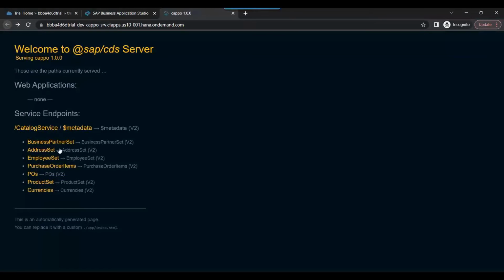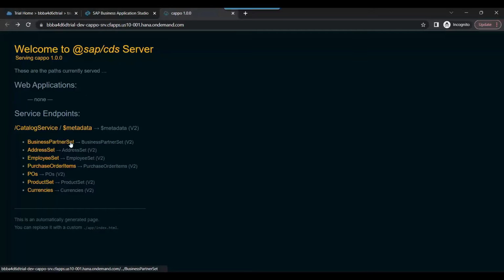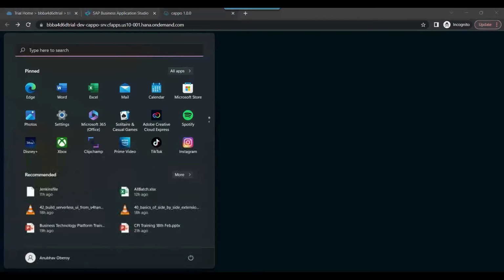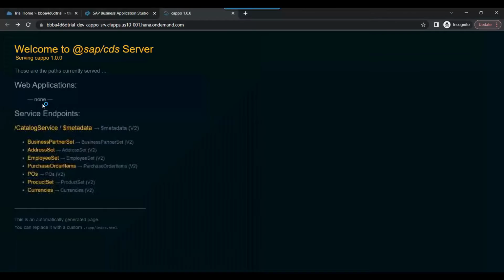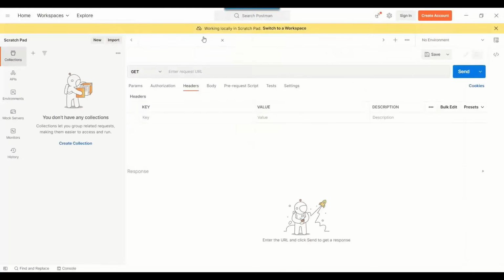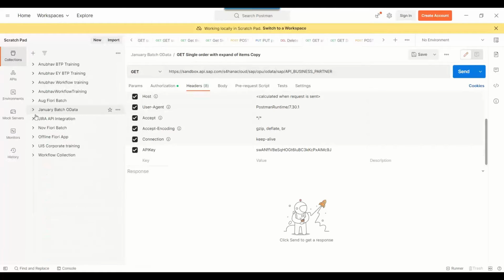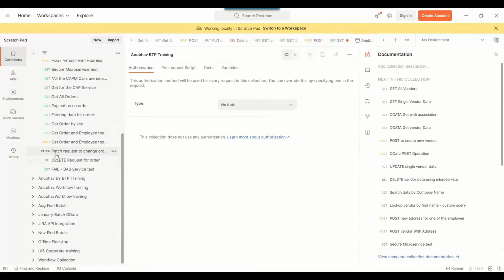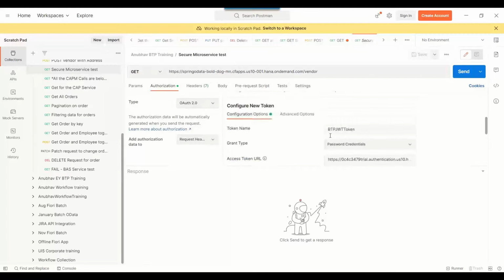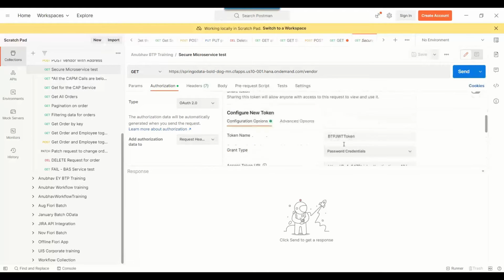It says unauthorized, you see. For everything, it says unauthorized. So if you remember the security concepts I taught in the previous class, I also showed you the security concept on the Postman tool, where in order to access a service protected by XSUAA, we need the JWT token. So we had this Postman collection, Anubhav BTP training, and here we learned how to call our secure microservice, how do we test it using OAuth 2.0 with all this JWT token strategy.